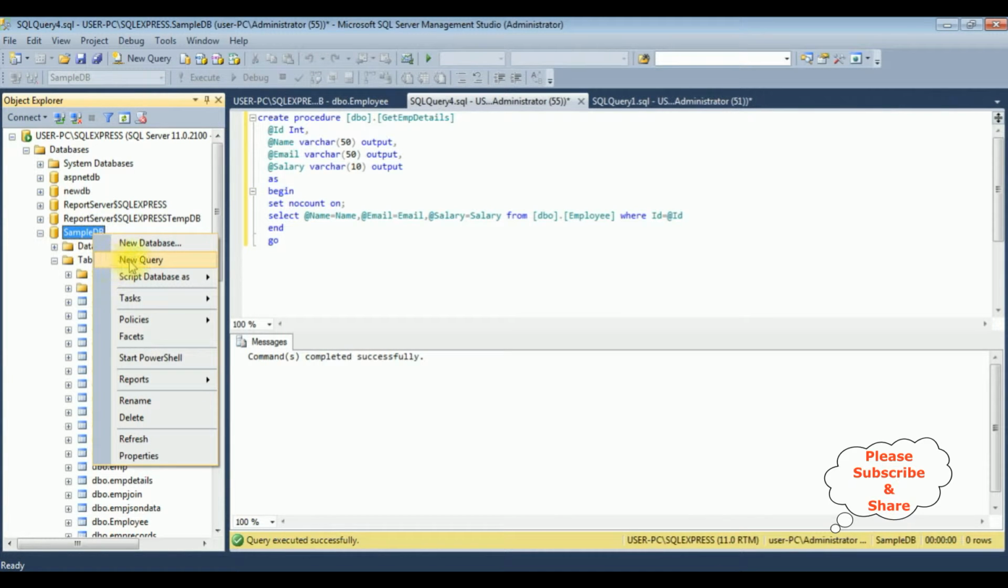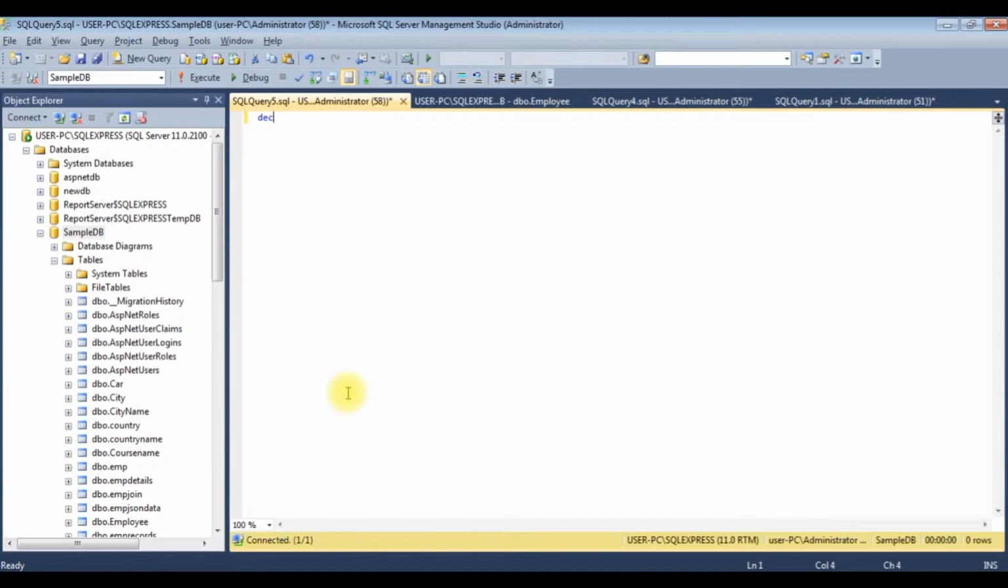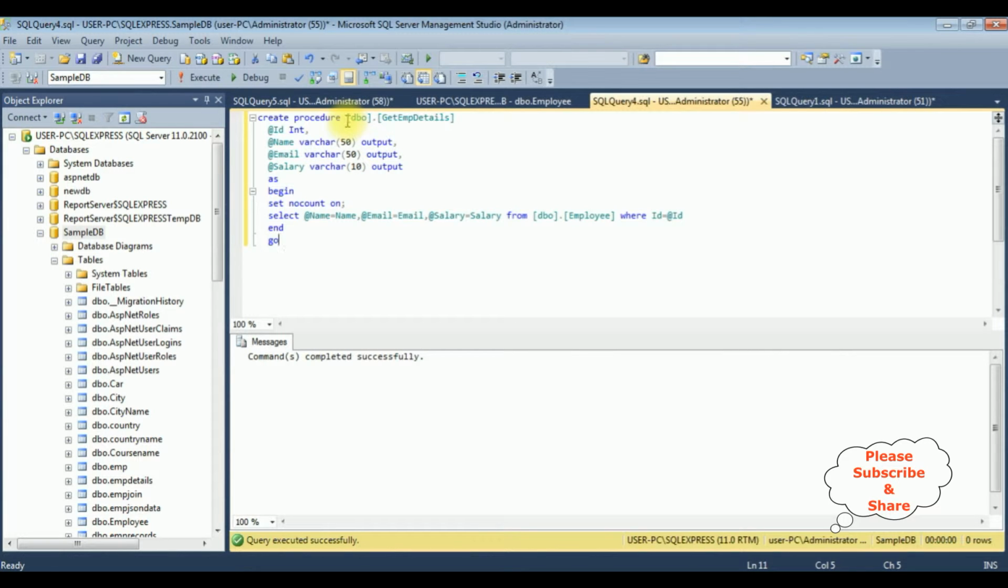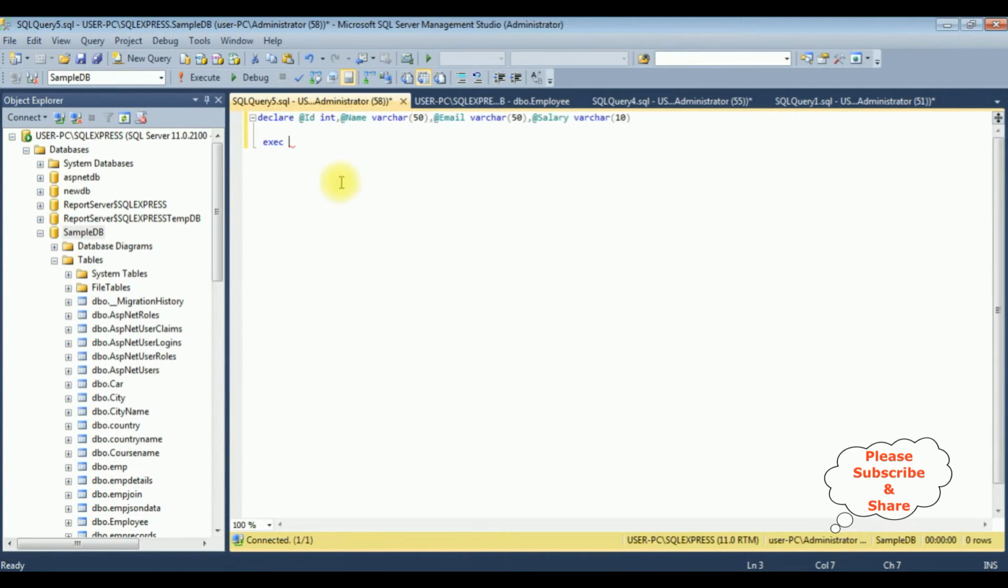Now it's time to execute the stored procedure. Right-click the sample DB, new query. Declare @id, which is the integer type, @name varchar(50), @email varchar(50), @salary varchar(10). After declaring the variables, let's execute the stored procedure. And this is a keyword to execute the stored procedure. And our stored procedure name is dbo.employeeDetails. Copy this one. Paste here.